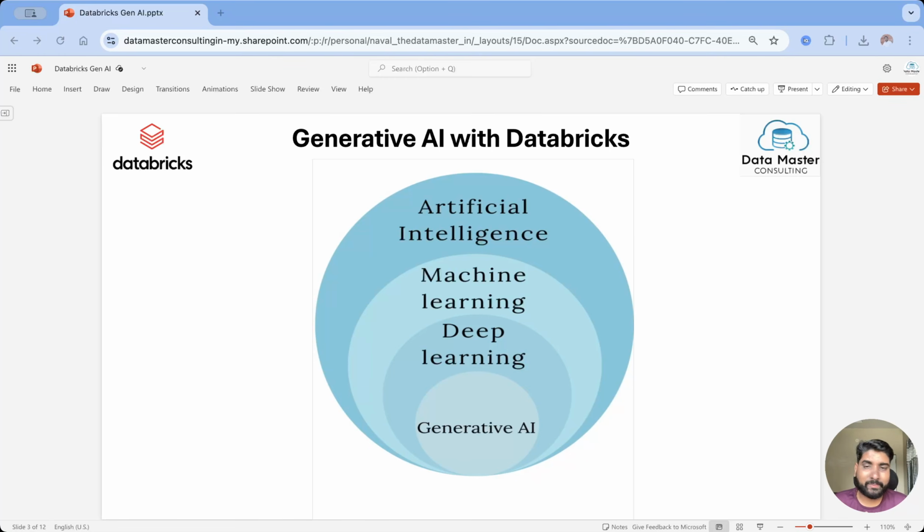Now let us proceed further to deep learning. Deep learning is a subset of machine learning, and deep learning uses neural networks. In simple words, it's like our brain, how our brain is connected like a neural network with many layers. In the same way, deep learning uses a neural network with many layers to analyze complex patterns in the data. That is deep learning.